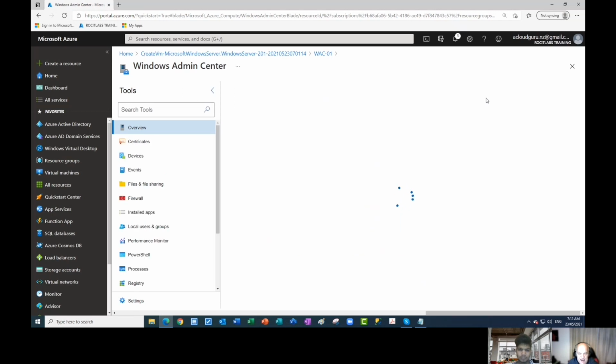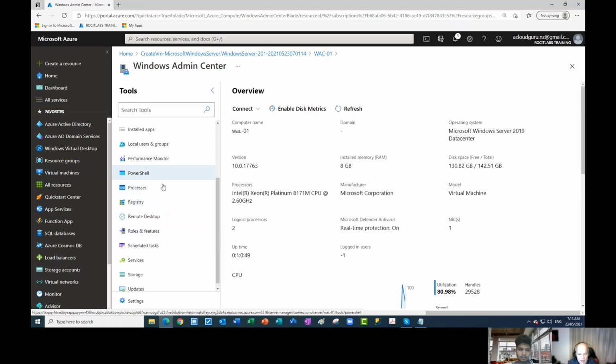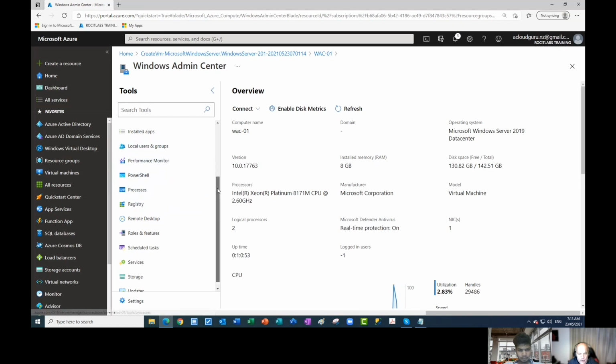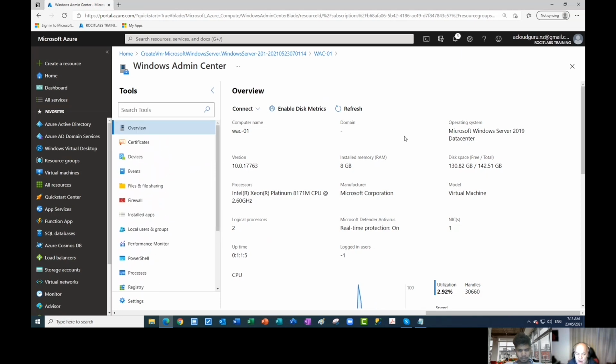But as you can see now, once the Azure Admin Center opens up, we can do a whole lot of things. We can remote desktop. We can add roles and features to that server. We can do registry updates. We can open up PowerShell. We can go to Performance Monitor. We've got local users and groups. Now, this is not Active Directory users and groups. This is the local users and groups on the computer, because this server is not joined to an Active Directory domain or a domain as such. We can install our certificates.